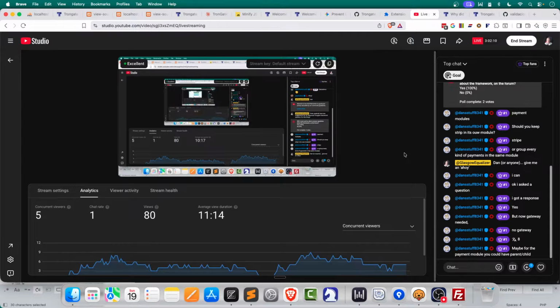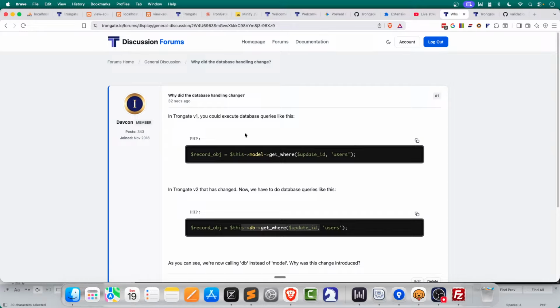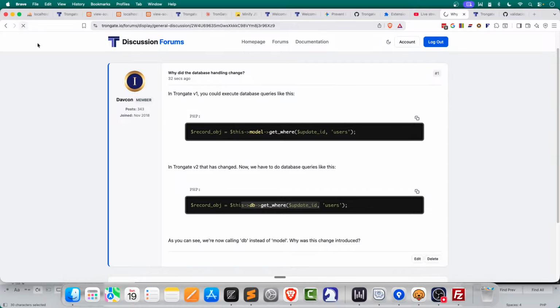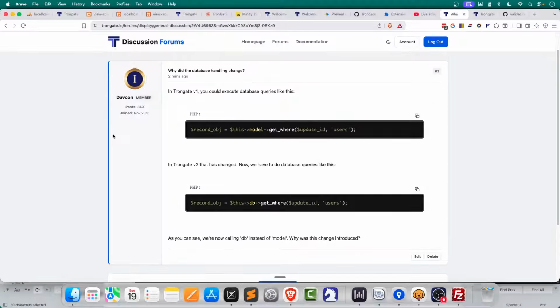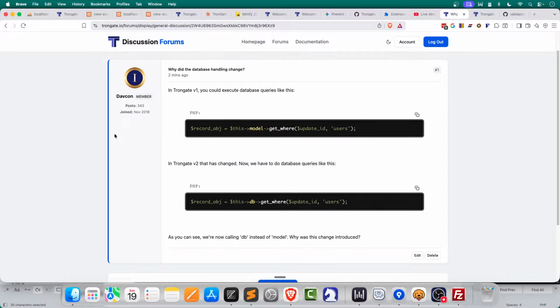Anyway, I've asked it to check for more questions. And here is the next question. I wonder if any of you know the answer here. The answer is that TronGate v2 now has the ability to have proper model files. So you can still call model, but this time it's actually behaving like a proper model file.